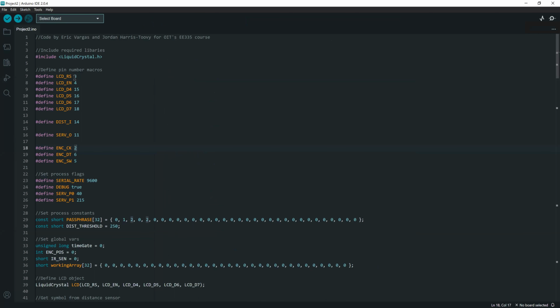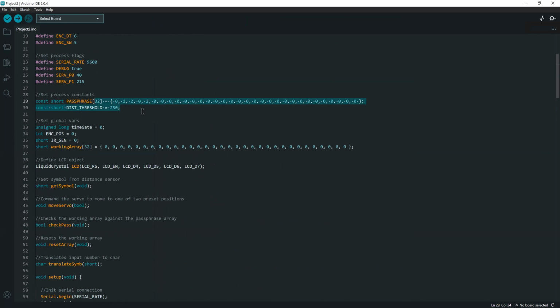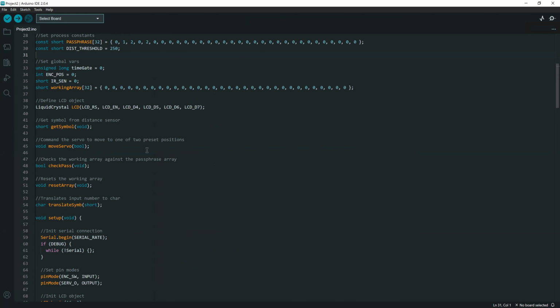So here's the code. If you're able to see this, we are defining all of our constants for our use. Here is where, like you mentioned, we are pre-baking the password into the source code of the program. So that could be adapted. We have a working array that, as the user puts their input using the system, captures that. We have a lot of different variables for checking the distance sensor, for the LCD, for the array, all of that.